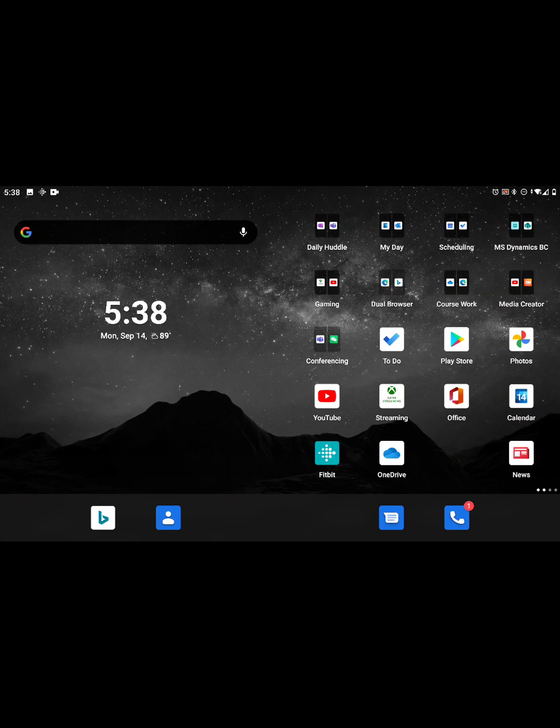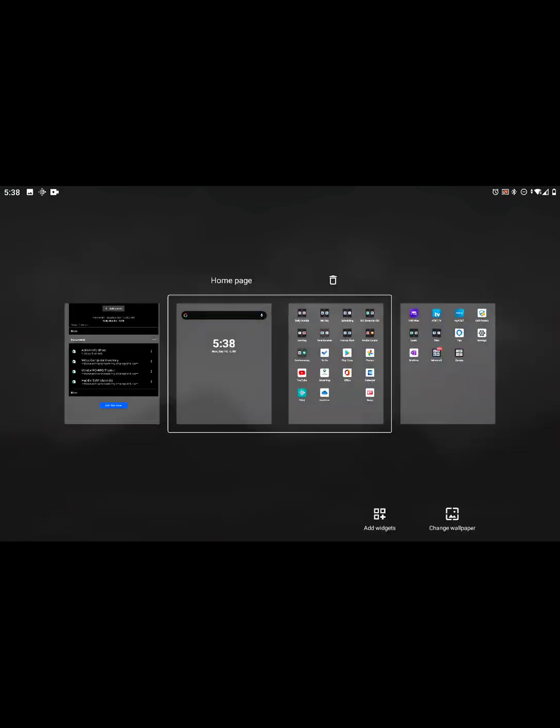If you want to modify your home screens, just do a long press and it takes you into the screen where you can change your home screens or even delete certain screens, change your wallpaper, or add widgets.